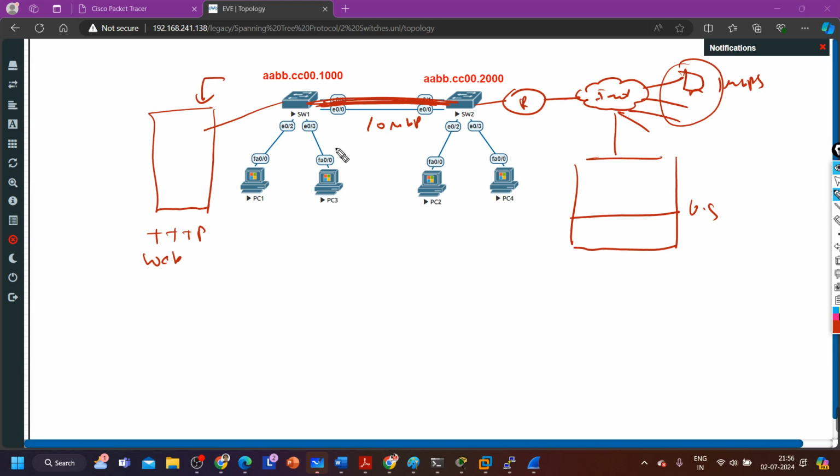Only 10. Because between switch 1 and switch 2, we have only 10 Mbps. And one user is sending 1 Mbps traffic to my server. So only 10 users can access the server at a time. But I want 100 users to be able to access the server at a time. What I need? I need to add multiple links over here. But again, if you add multiple links, then the switch is going to block it.